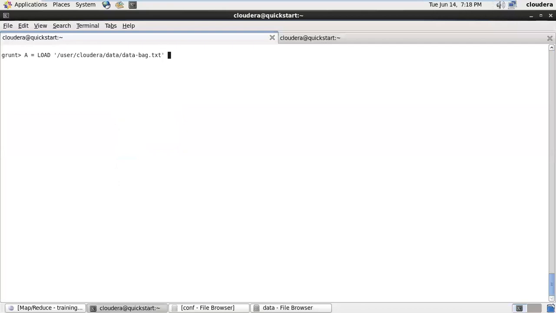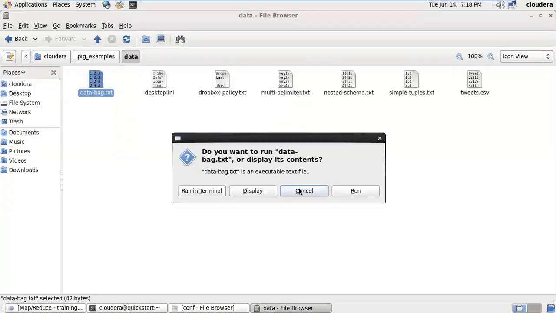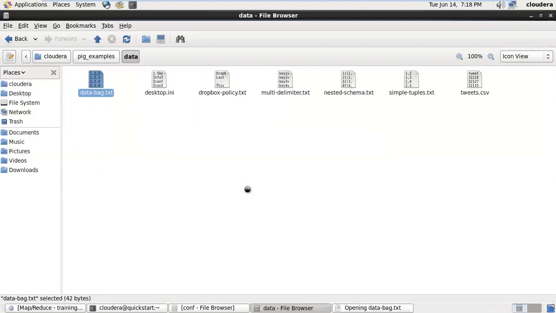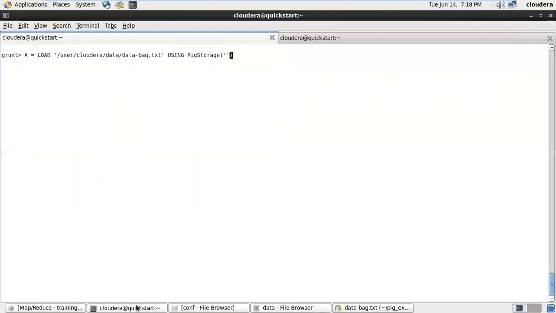the txt file using PigStorage. What is the delimiter that I have in this file? If you see here, it's comma separated. So I can specify the delimiter here.